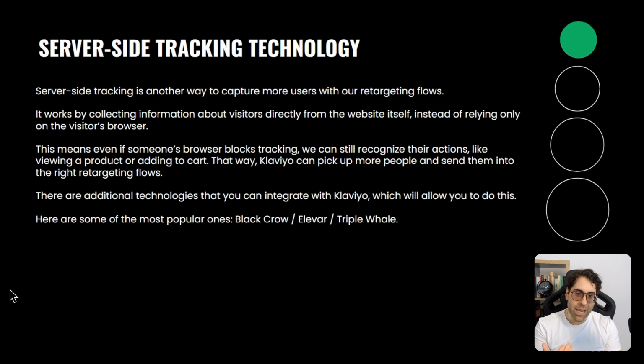Let's move on to the next step, which is when things start to get complicated for people. Server-side tracking is basically a way to capture even more users on the website. And you may have heard of Triple Whale, Elevar, Blackout, like there's tons of technologies that do that, and they are helpful for advertising. They are helpful also for sending more emails. You'll see often that they say, we allow you to send 40% more cart abandonment emails, and you're gonna make all of this extra revenue, which is true.